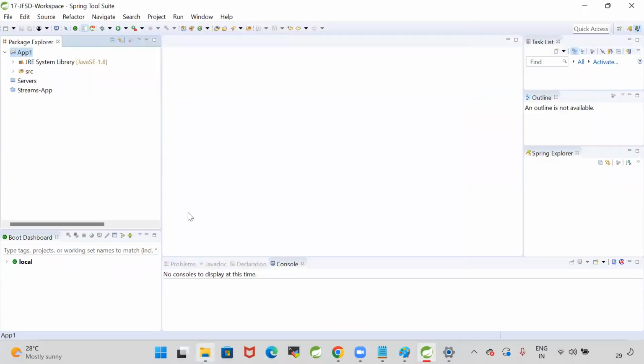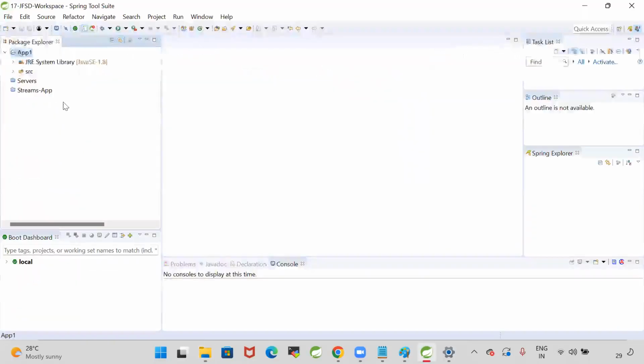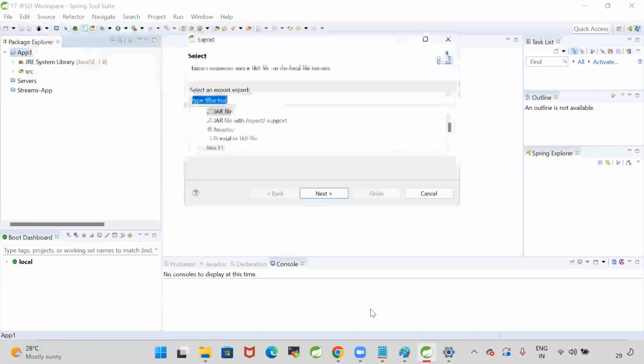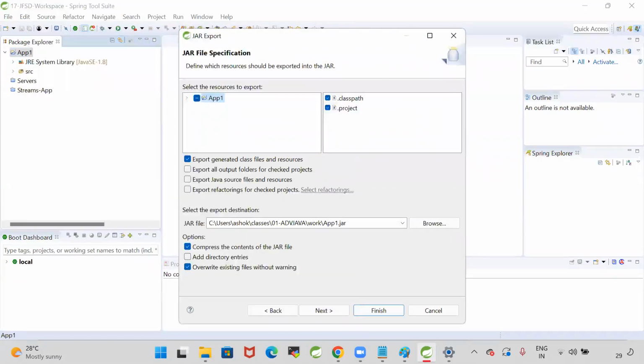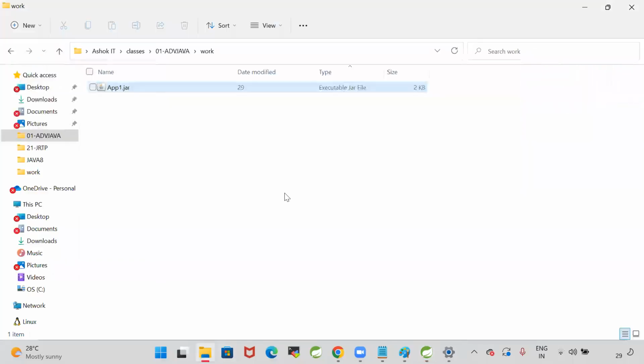Yes. Now go here. Let me do one thing. Let me delete everything here. Let me do that once again. Export, jar, next, app1.jar, next, finish. That's it. Our project is exported as app1.jar. So where is the user class now? Inside the jar file.